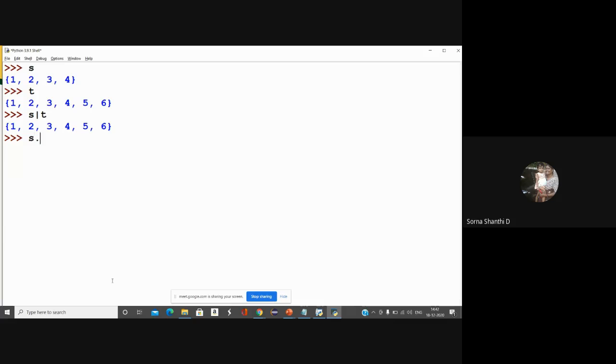So this can be done in this way. S dot union of T. So this is also acceptable. Okay, you can use union as well as you can use the pipeline operator. Okay, so next is intersection.